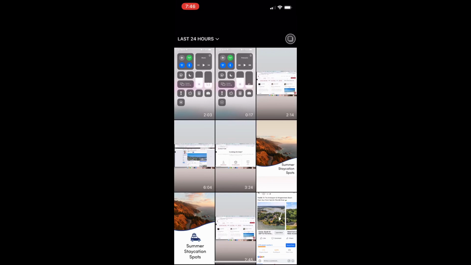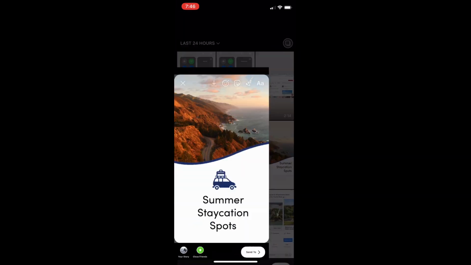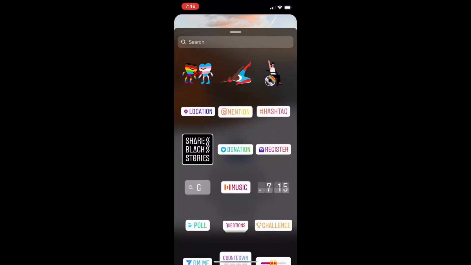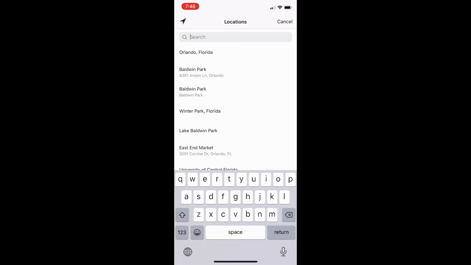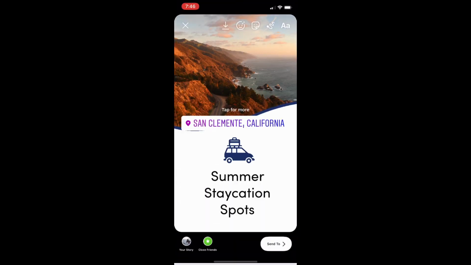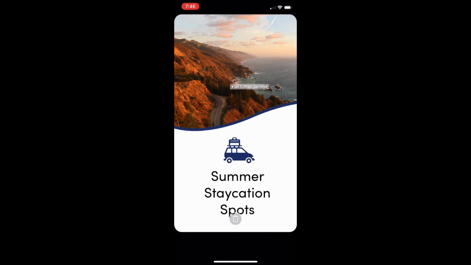Now let's get the story posted. If you swipe left from your home screen and swipe up, this will get your camera roll. From there, let's select the image that we want to use. And then from here, you can add in a geolocation, just like we did on the Instagram feed post. I like to turn mine a little bit opaque and then maybe put it off in the horizon there, just for people to be able to discover it.